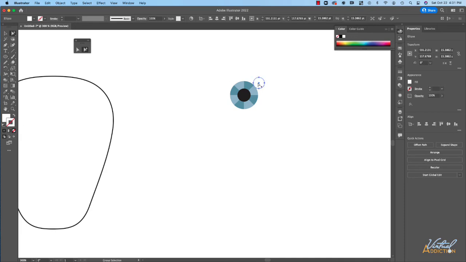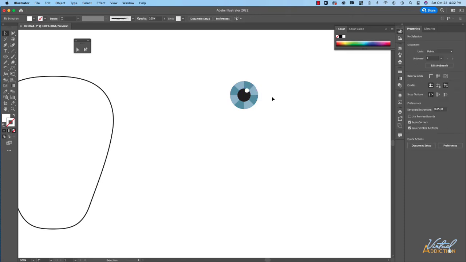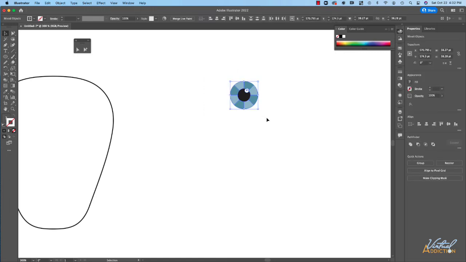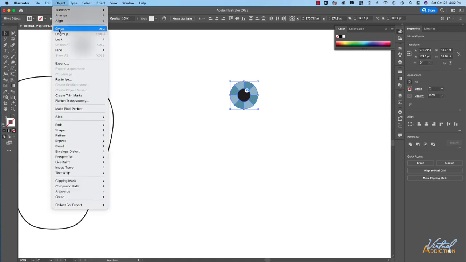I'm going to place this shape over the eye. Let's scale this down a little bit, and we'll place this in the upper right hand corner of the pupil. I'm going to select everything that we've drawn so far and group it together. You can group an element by using the keyboard shortcut of Command or Control G or using Object, Group.